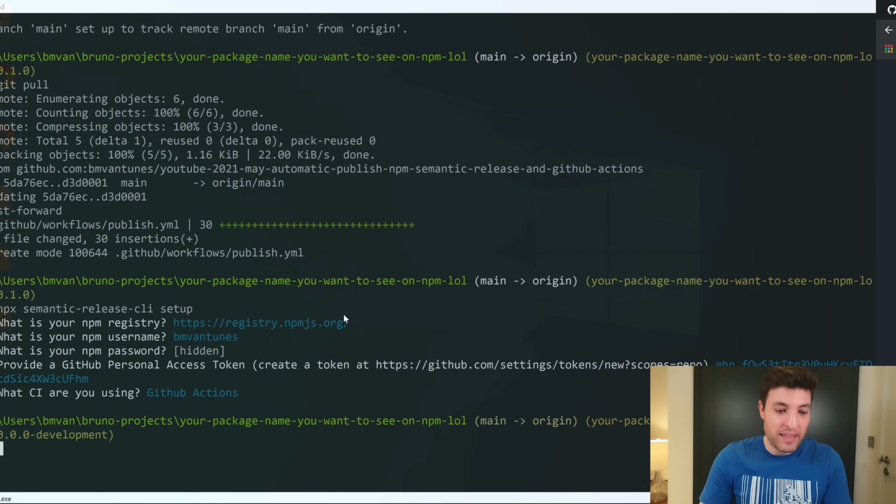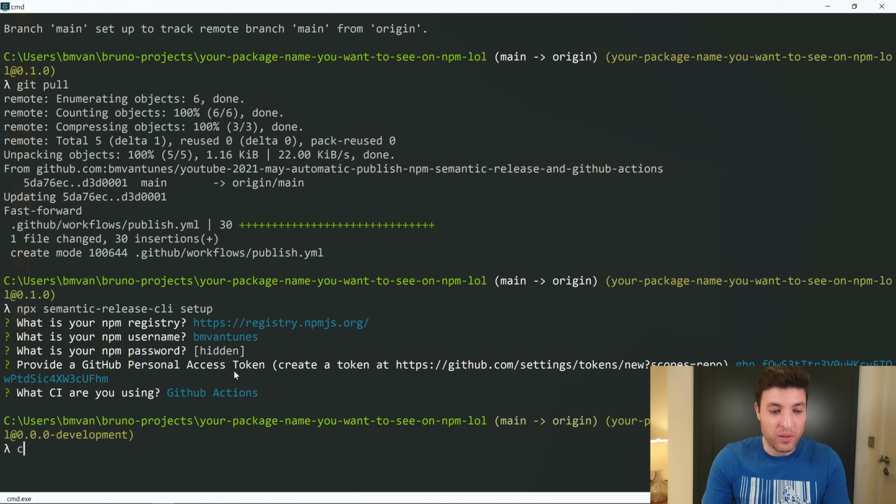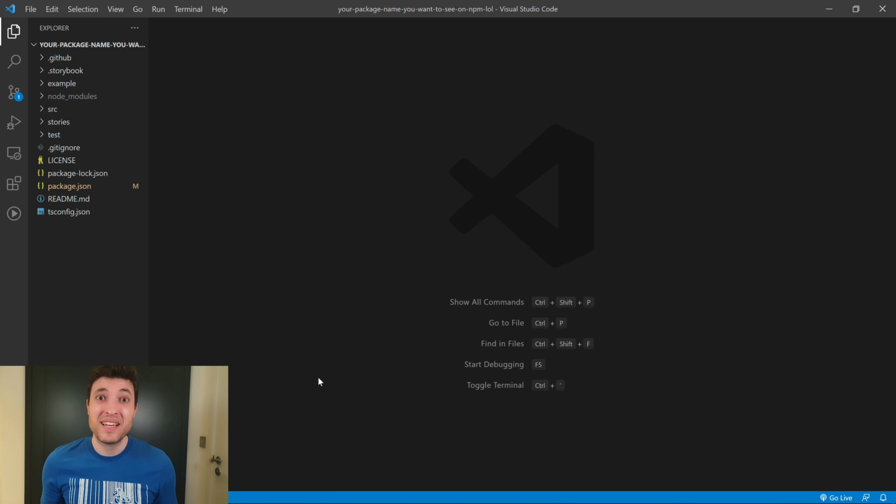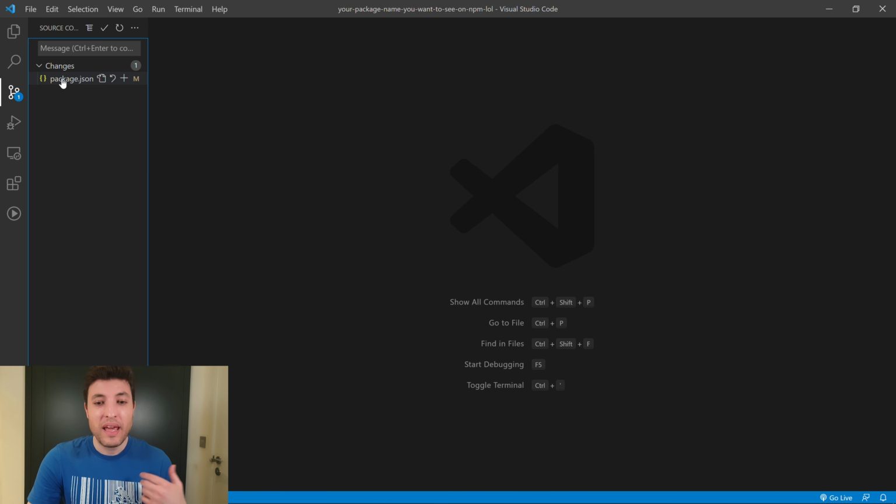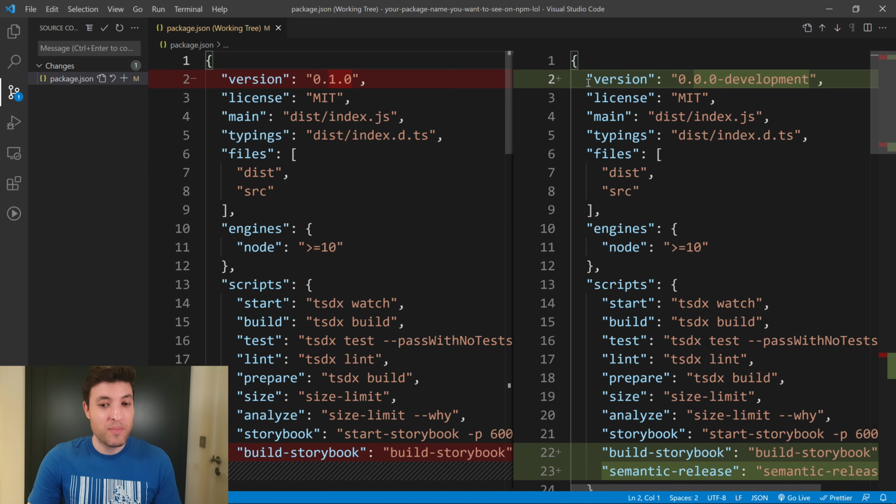If we go inside our project once again, so I can do code dot. Now inside our VS Code, we can go into our Git differences, and you can already see that semantic release changed the version from a version that we had before to just a placeholder. As I said at the beginning of the video, we no longer need to care about the version. Semantic release will do that for us.